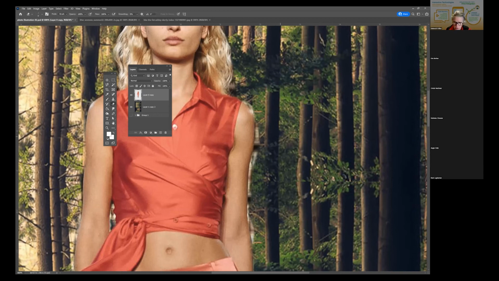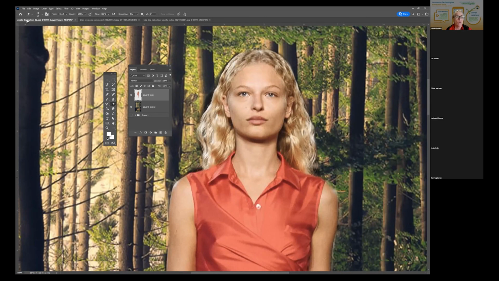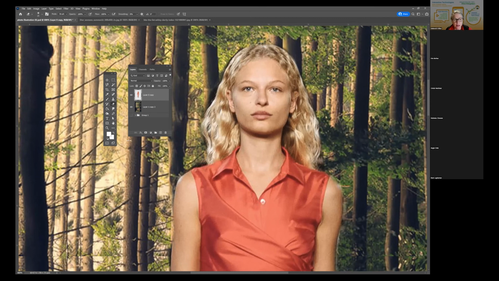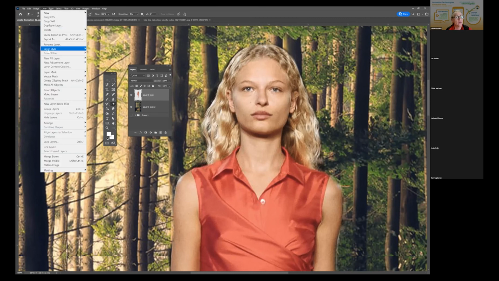I would just come in, get my brush. Is it soft? Yep. And just clean this up as best as you can. And then what you do is, because of that edge, you can come up here to layer style and do drop shadows. So for instance, let me come out of this.